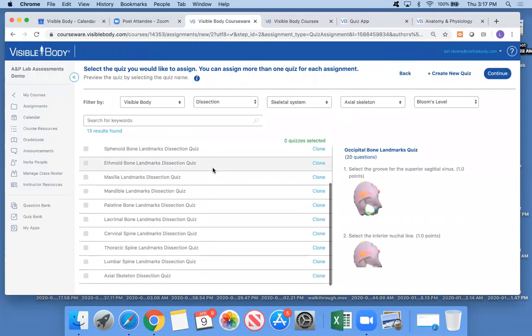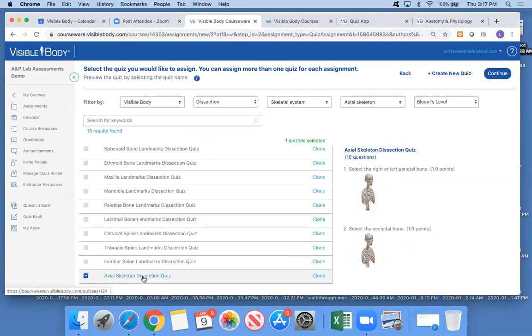So here they all are, and here's my axial skeleton dissection quiz. Just a quick sidebar: you can add a bunch of quizzes to an assignment if you want. Today for this exercise, we're just going to add one, but you can have multiple quizzes in an assignment. So I'm going to select continue now.